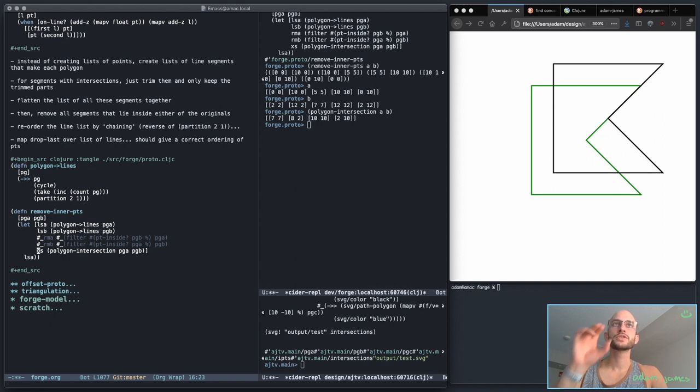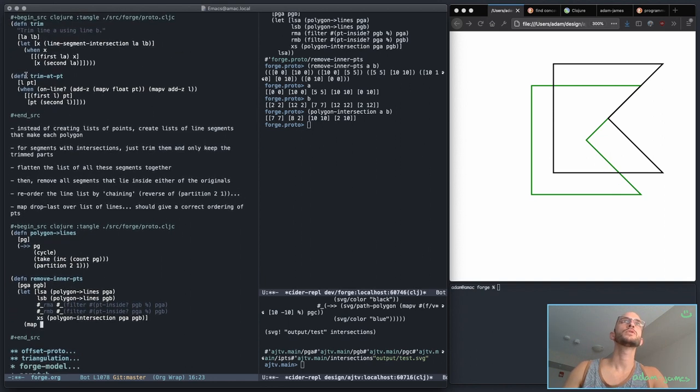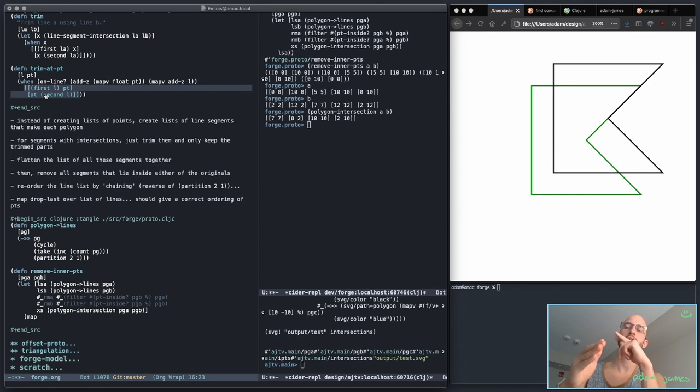I have the intersection points. If I map this function here, trim at point, will take any line, and if you have a point on that line, it'll cut the line into two lines with that point being the center. So what I can do is map the function trim at point. I have to map. No, I have to do it. I'll just do a for now.